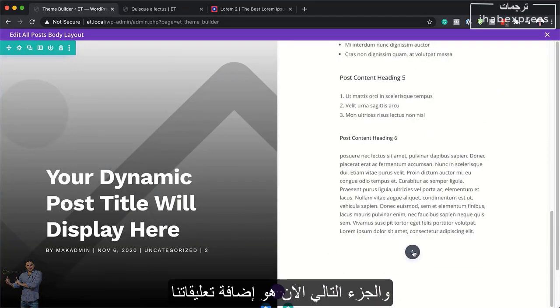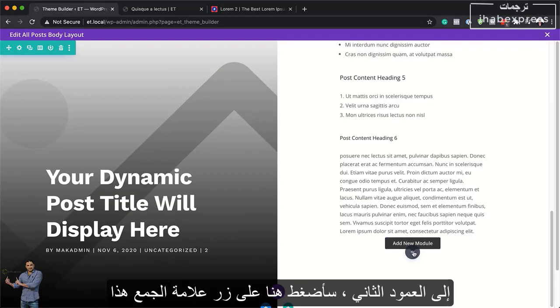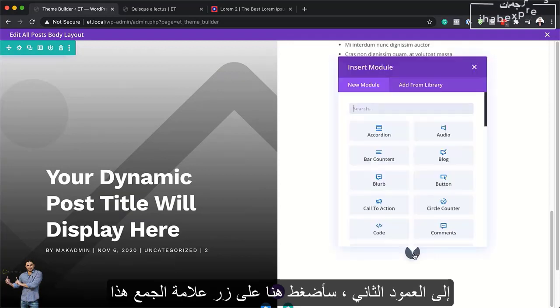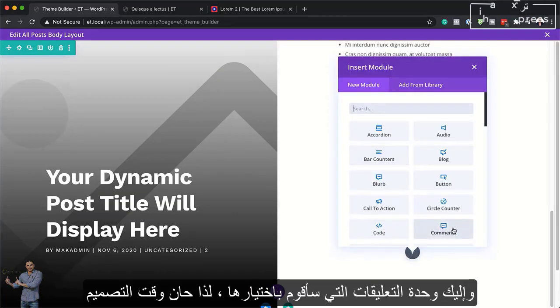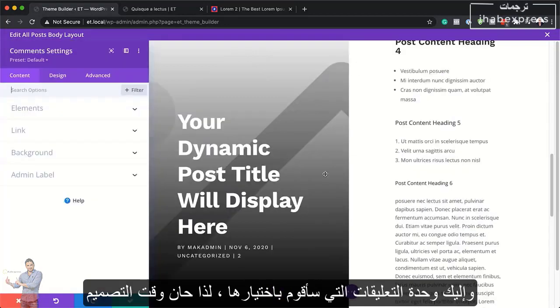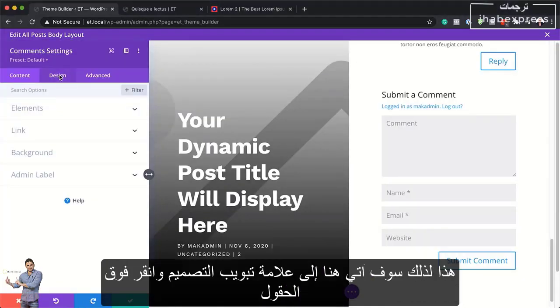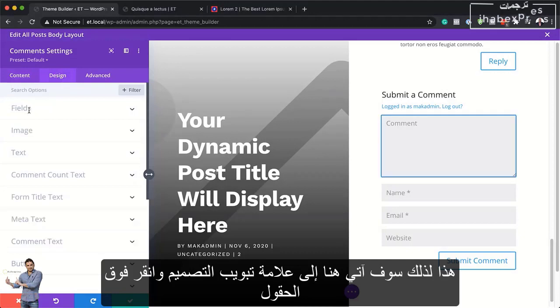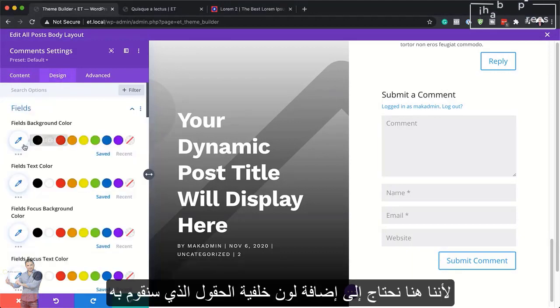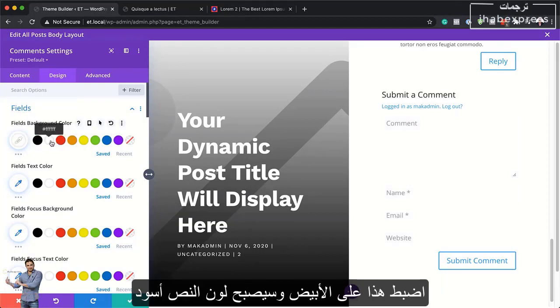And the next part now is to add our comments to our column 2. So I'm going to click here on this plus button, and here's the comments module. I'm going to select it. So now it's time to stylize this. So I'm going to come over here to the design tab, click on fields, because here we need to add the fields background color. We're going to set this to white, and our text color is going to be black.